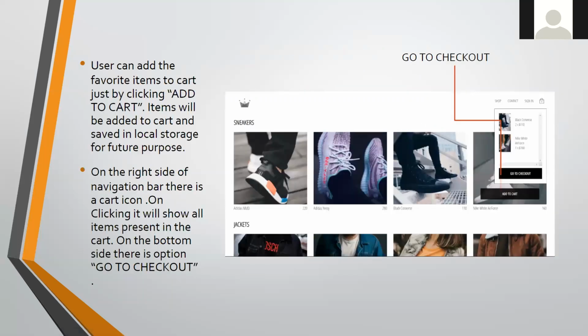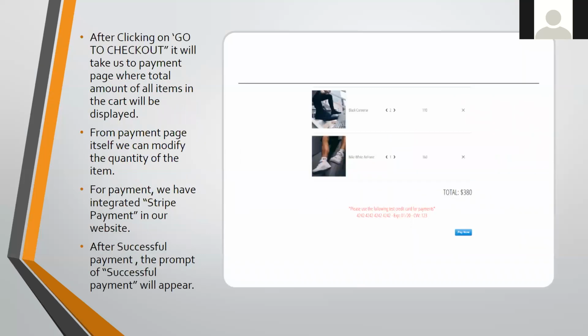The user can add a favorite item by just clicking on add to cart, and the items will be added to the cart and saved in local storage for future purposes. On the right side of the navigation bar, there is a cart icon. Clicking on it will show all the items present in the cart. On the bottom side, there is an option of go to checkout. After clicking on go to checkout, it will take us to the payment page where the total amount of all the items in the cart will be displayed. From the payment page itself, we can modify the quantity of an item and we can remove the item as well.